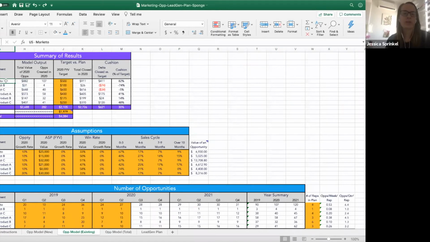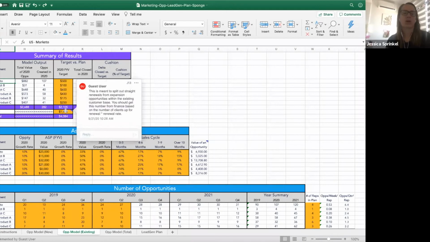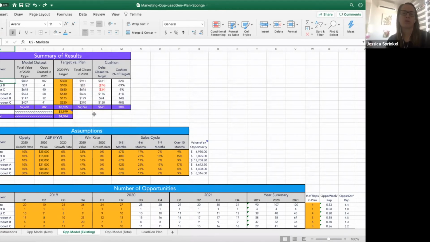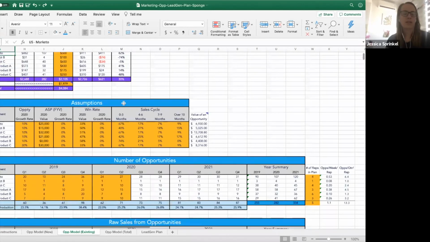The reason why we want to do this is because usually finance gives us a number of, here's the people up for renewal, here's our renewal rate, or they have an expectation in terms of we're expecting X million dollars worth of renewals to come in. And then that leaves you free to do your assumptions in terms of the average selling price and your win rate and your sales cycle for expansion opportunities separately. So that's the only difference here. Otherwise, everything is the exact same.